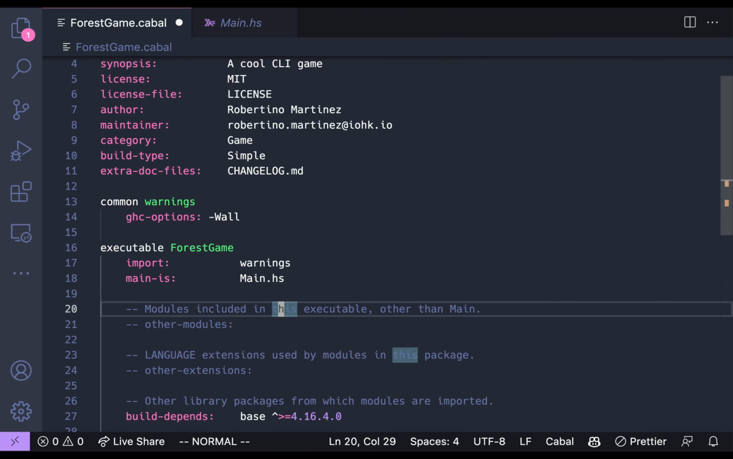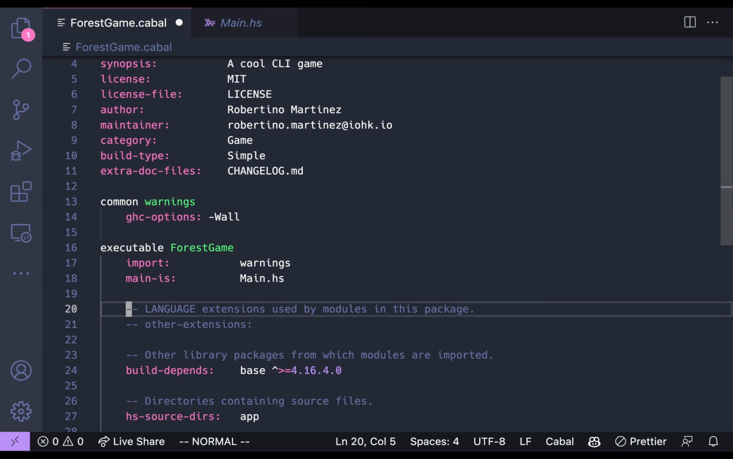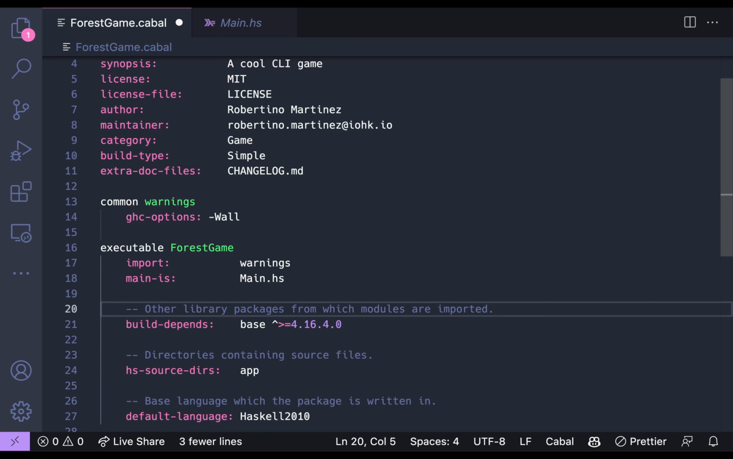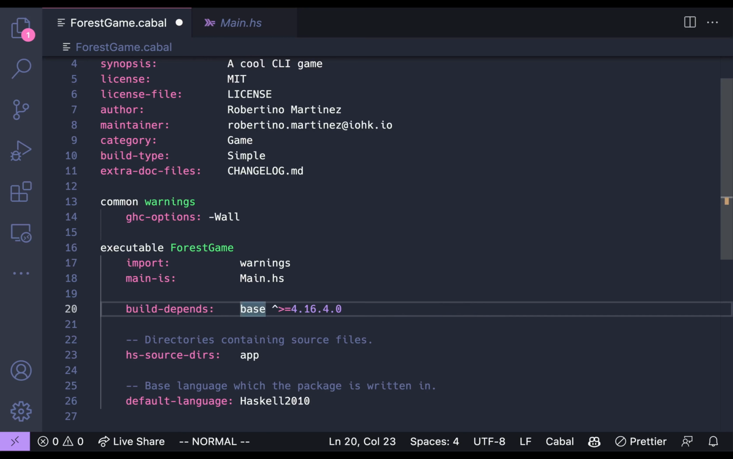Then we can indicate other modules that for now we are not doing that. Then language extensions used by all the modules in this package. We're going to see what the language extensions are in a bit, but for now we're going to ignore it. And then other libraries that our ForestGame executable depends on. In this case, we depend on the base library. We always depend on the base library. And the version of the base library depends on the version of GHC you are using.